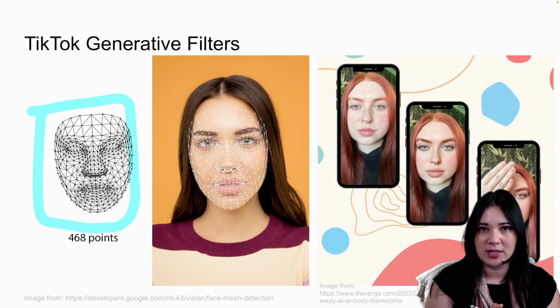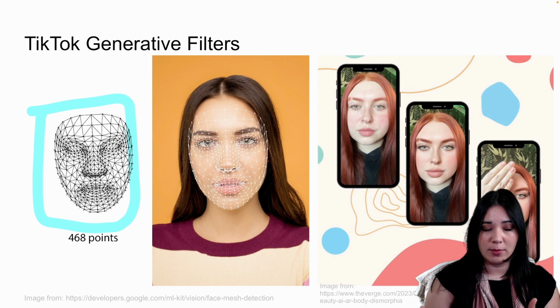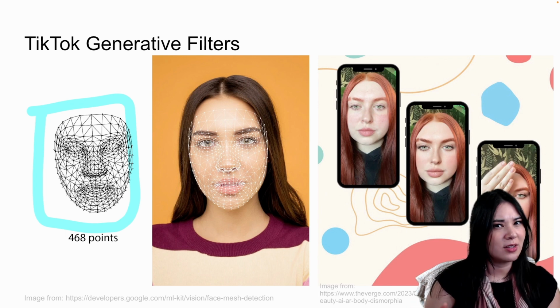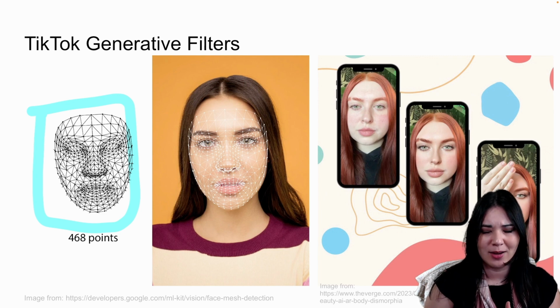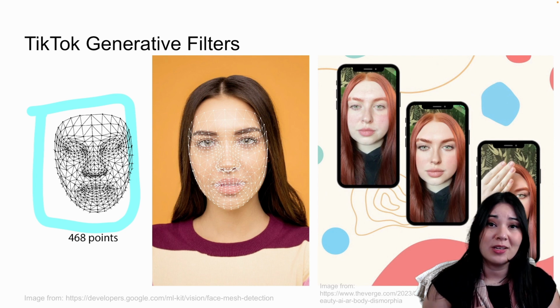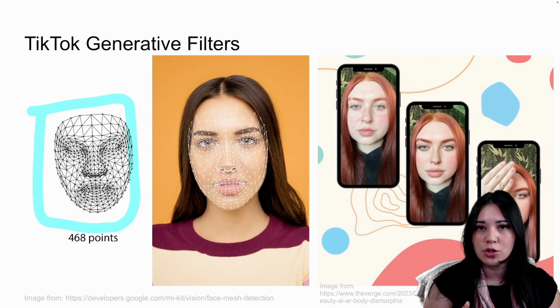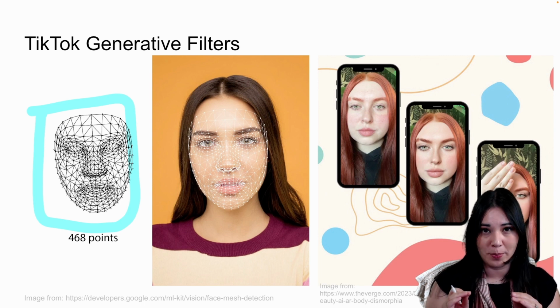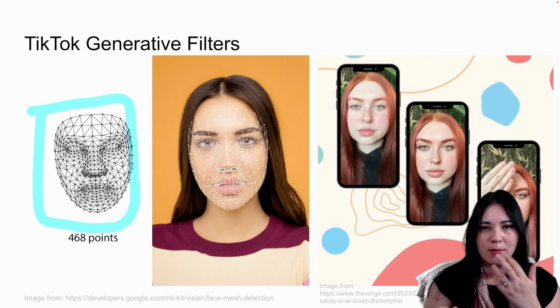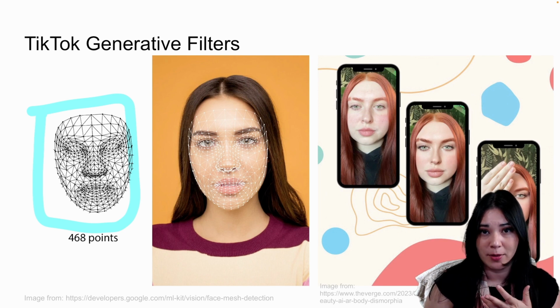But applications like TikTok have also been experimenting with generative filters. For instance, if you've ever used the Bold Glamour filter on TikTok, you might notice that it looks a lot more realistic and moves a lot better than these traditional face mesh filters. That's because these filters are using generative AI in order to recreate every single pixel of your video, rather than just mapping something like makeup or an animal on top of your video.